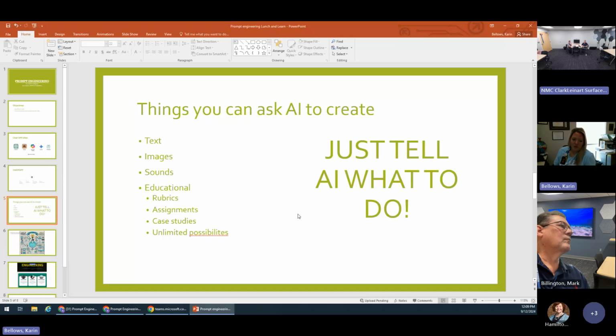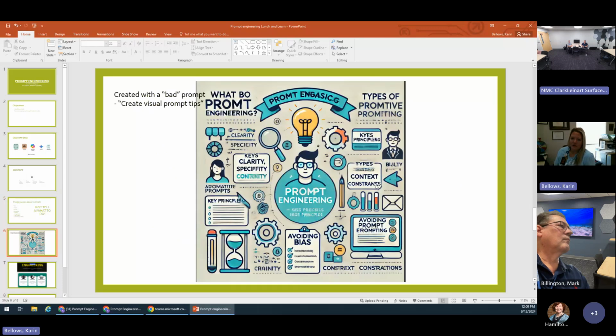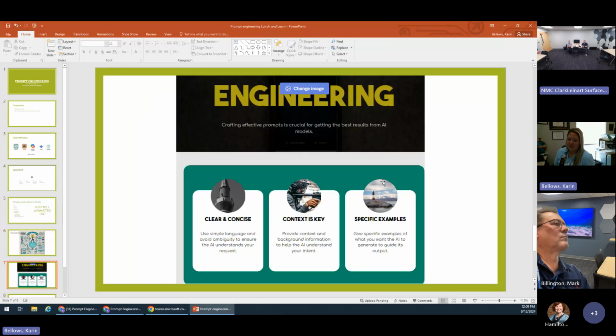So I wanted to show a couple infographics about good prompts versus bad prompts. The first one, I created with a bad prompt. This was: create visual prompt tips for prompting for ChatGPT and AI. There are a lot of typos, and some of it doesn't make any sense. And then if you prompt with something good, you get something really nice.